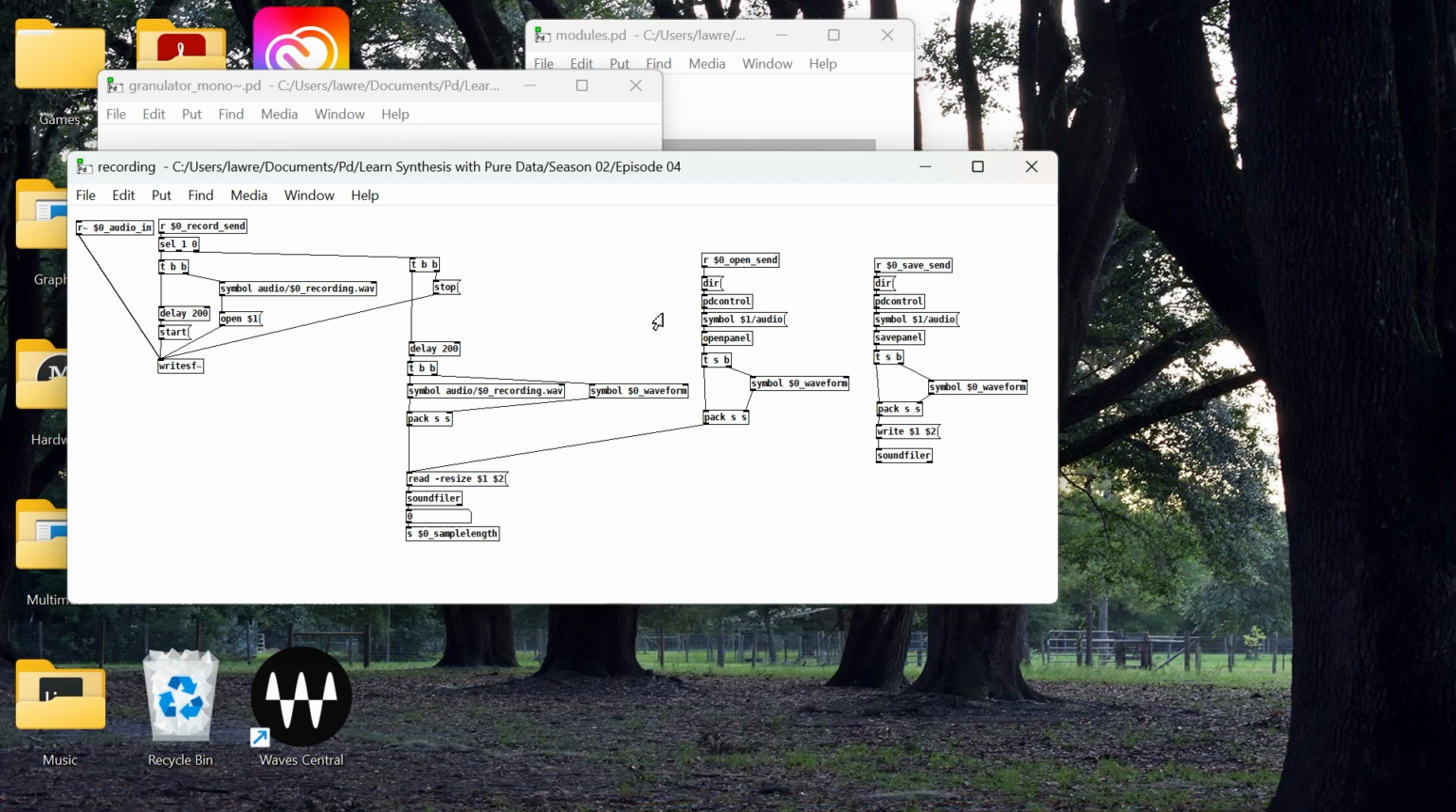Basically, in the folder where I'm keeping things and where this patch is, there is a subfolder called audio. So that's what we're queuing up here. By sending that message to open panel, a panel opens, basically your open file browser that you would get anywhere. It's going to open, starting in whatever folder this patch is in, a subfolder called audio. And that's what I showed you at the beginning of this portion of the video.